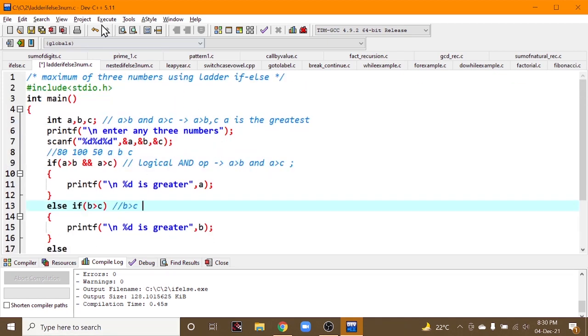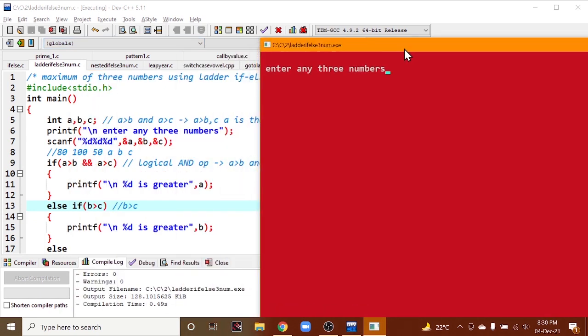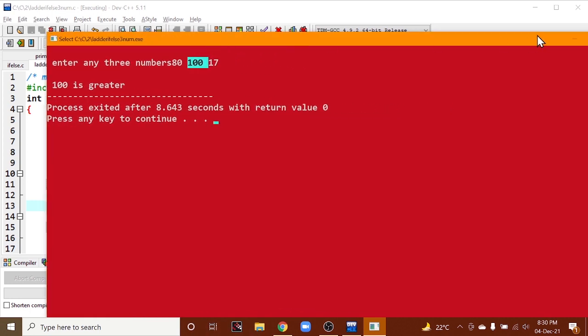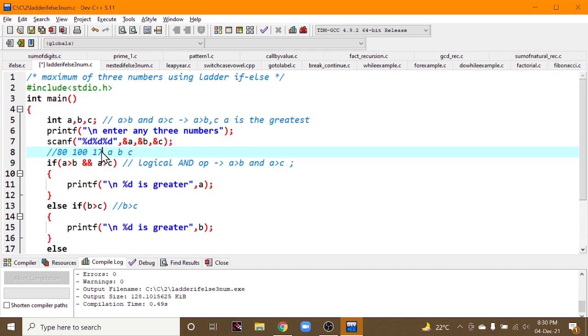Okay, let us execute this. If I take 80 and 100 and 50, 40, let us take 17. 100 is greater. Okay, so how did this get implied? Let us take this to be 17. 80, 100 and 17 are a, b, c.